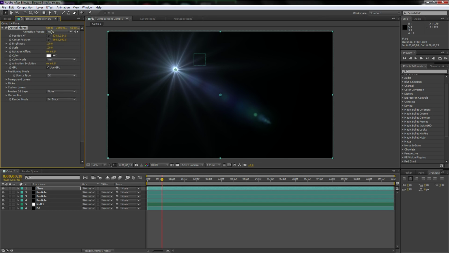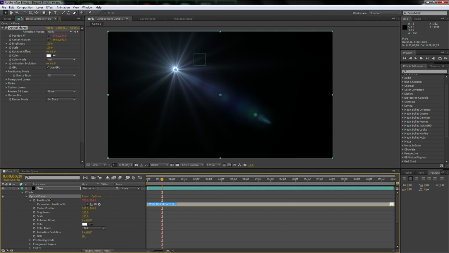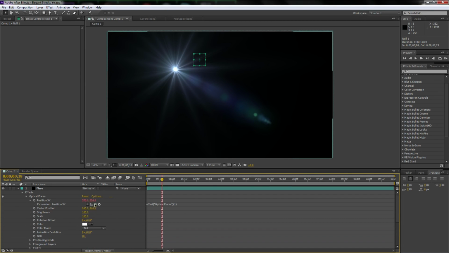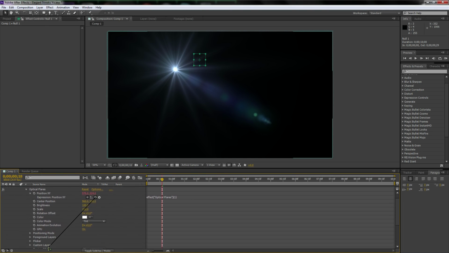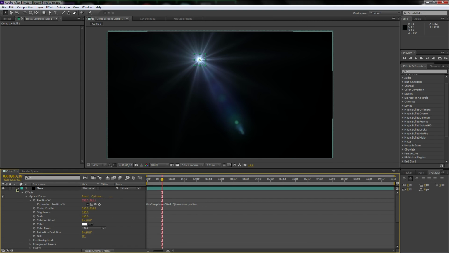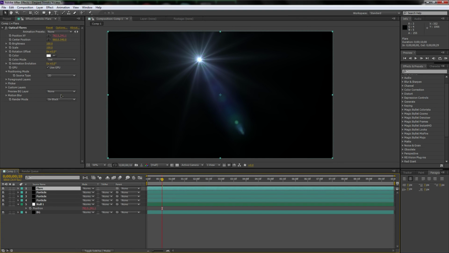So for this, the position XY, we're going to hit Alt, do the stopwatch. And we're going to do the same thing. We're going to go down to the null object. We're going to hit P for position. And then go up and just pick whip the position. Go down and parent it to that same null object. And now we can make this a little more sexy.